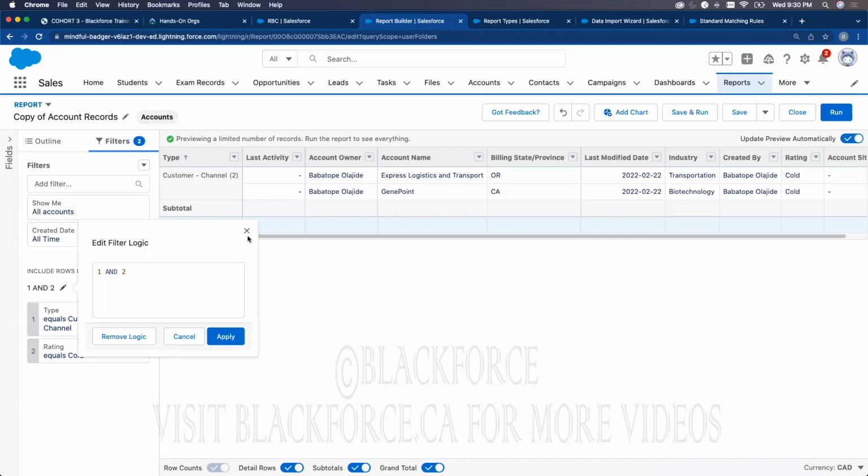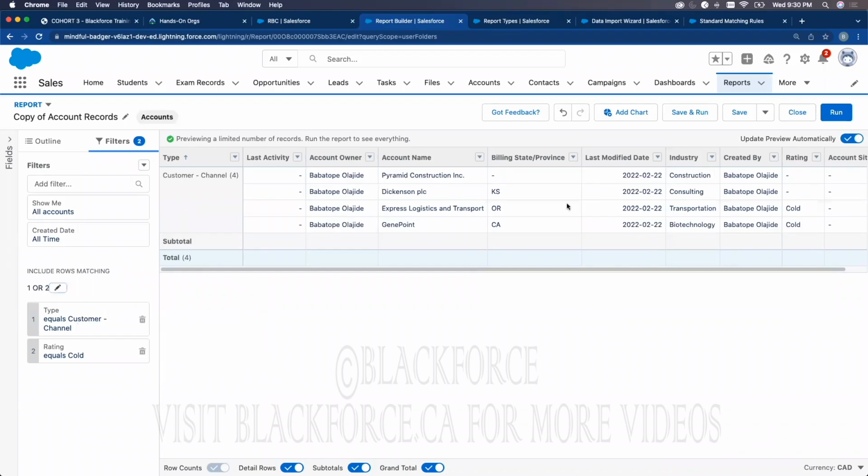1 and 2. What is 1? 1 is channel and 2 is code. But I can say 1 or 2, and I apply. Can you see? 1 or 2 is channel plus code, and AND is the intersection of channel and code. That means it must have channel and it must be code. OR is channel plus code. That means it doesn't have to be channel and code. Can you see how OR opens up the records that we have?